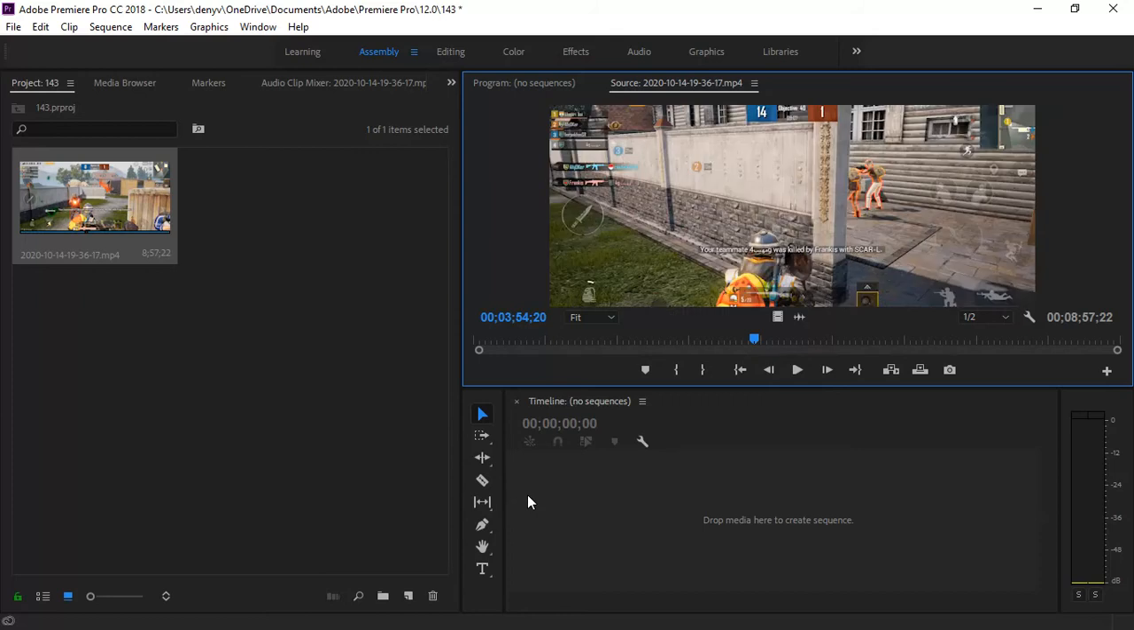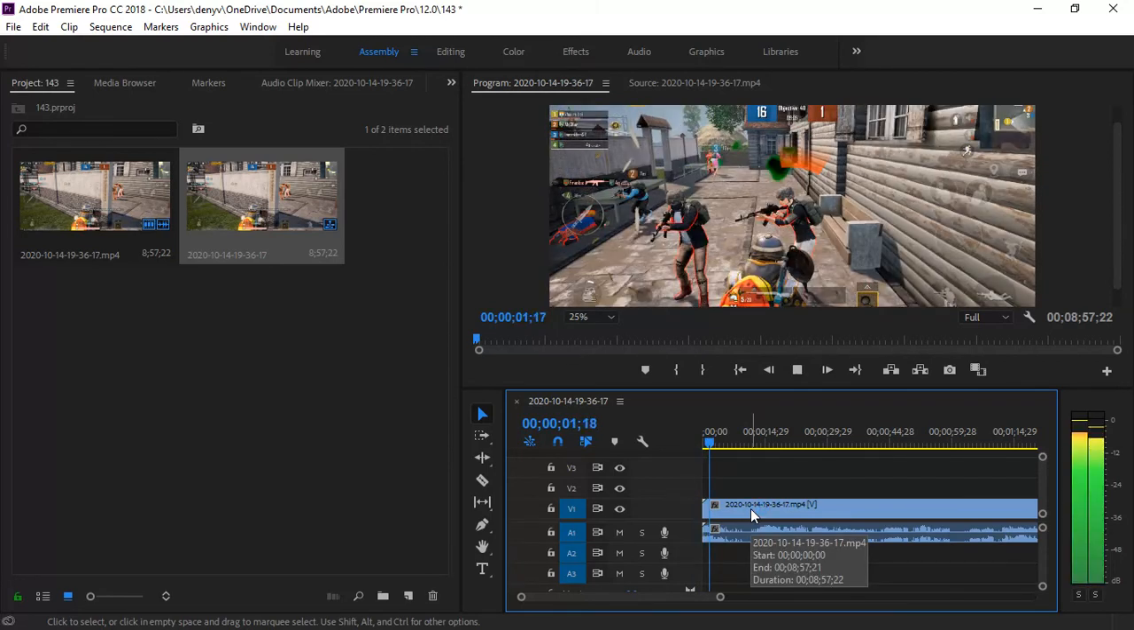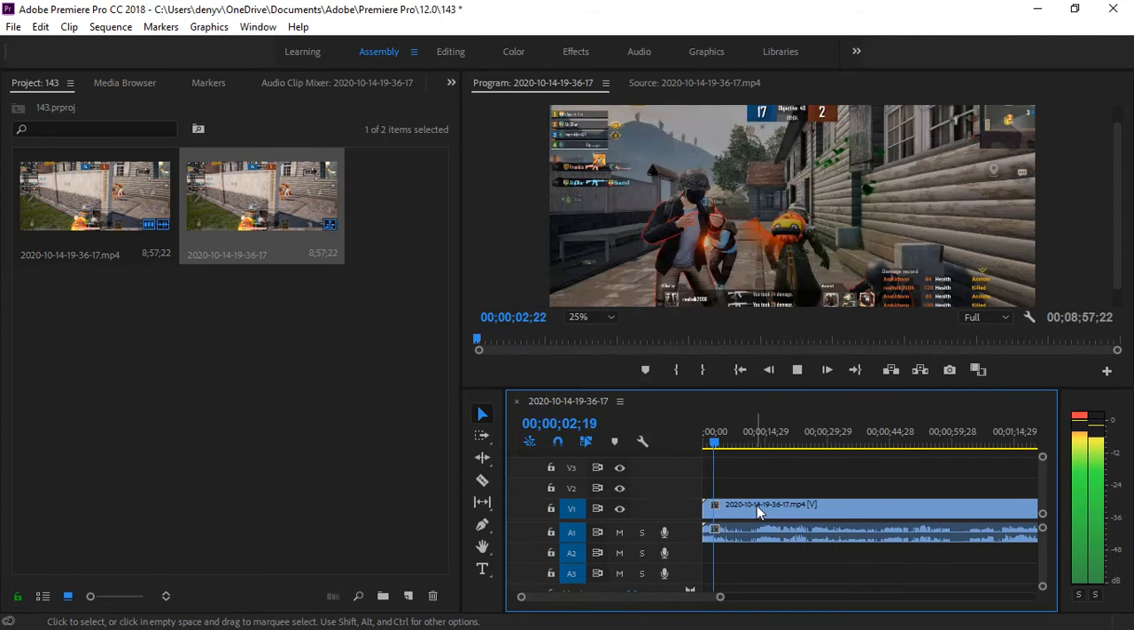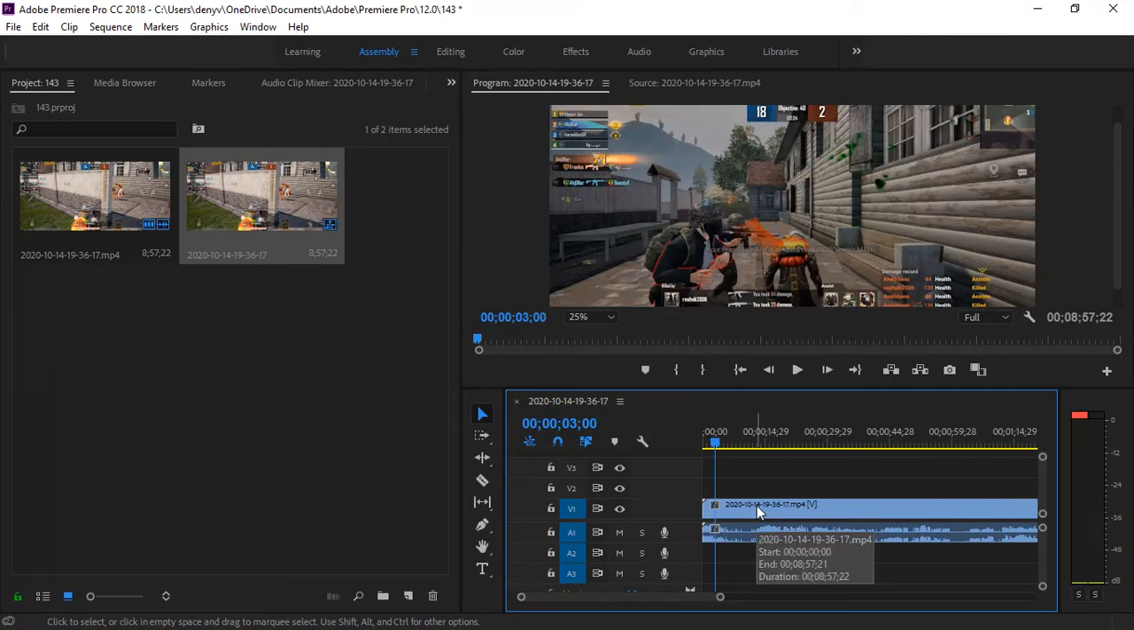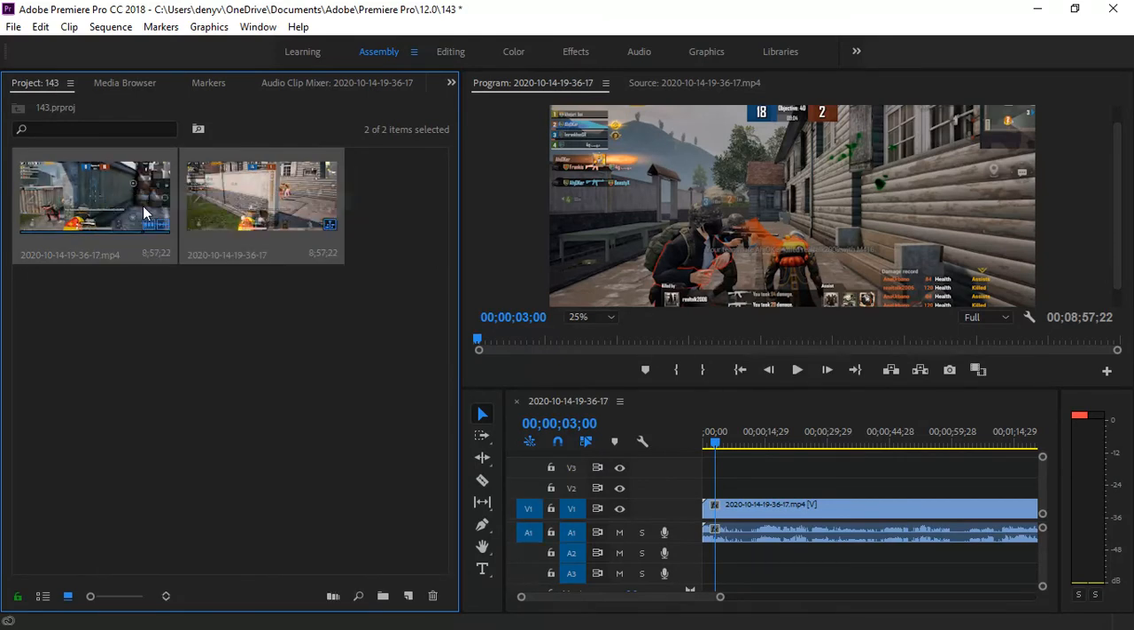Now as you can see here, magic. This is showing video and audio both separately. Nice. The low end laptop causes a rendering issue. Now you can do one thing: just select both clips at the same time and copy them.